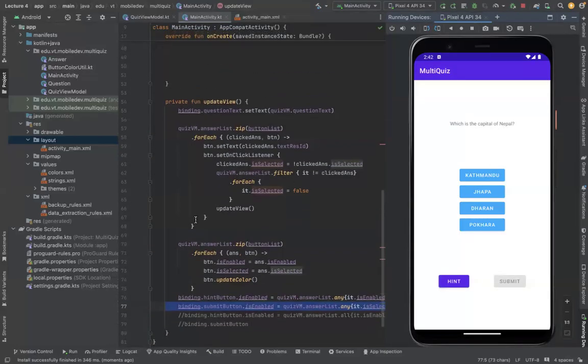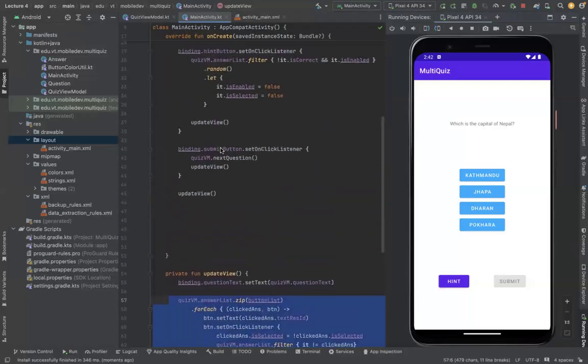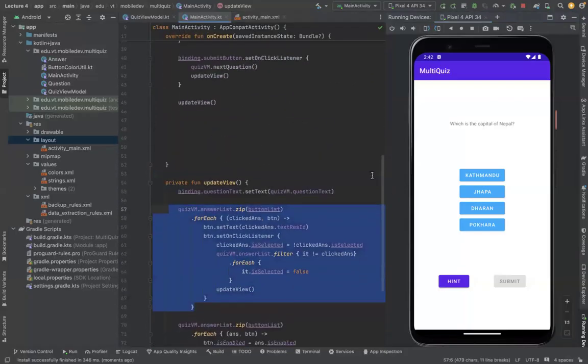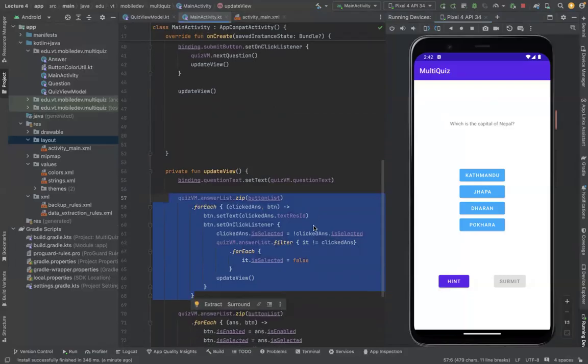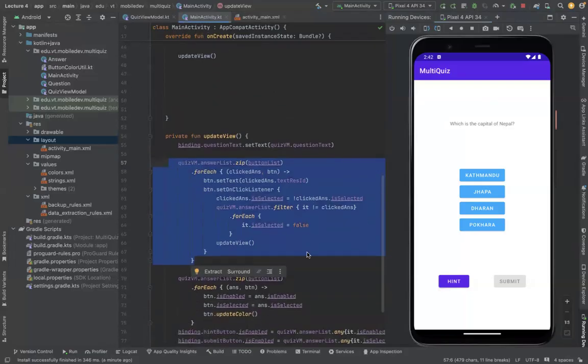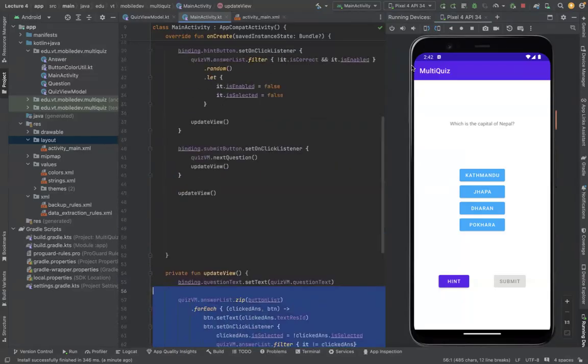So if you had put it over here instead, this button list would not have been tied to this answer, right? It would not have this listener ready to listen now here. So there would have been an issue if we had not done this inside the update view, right? So it has to be done here instead of here.